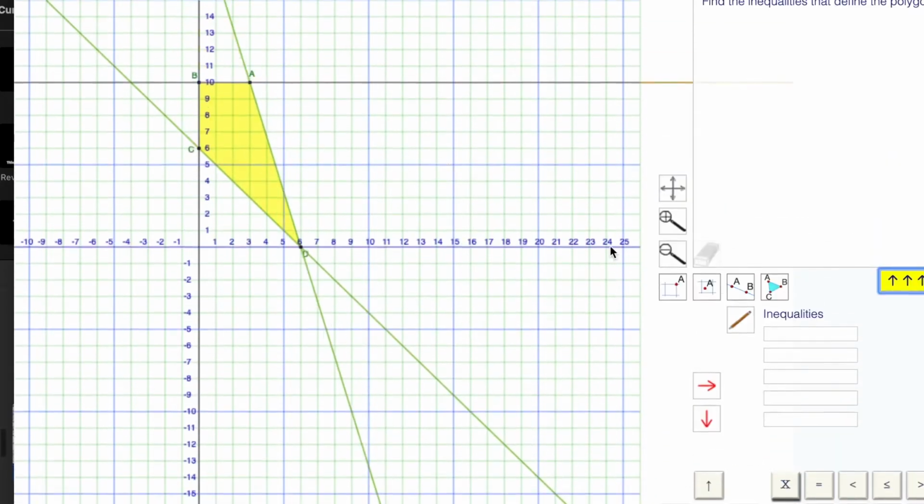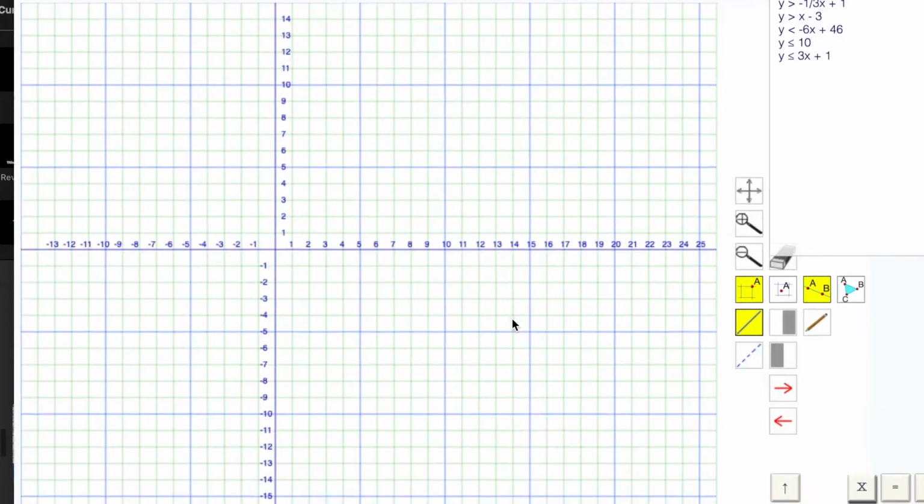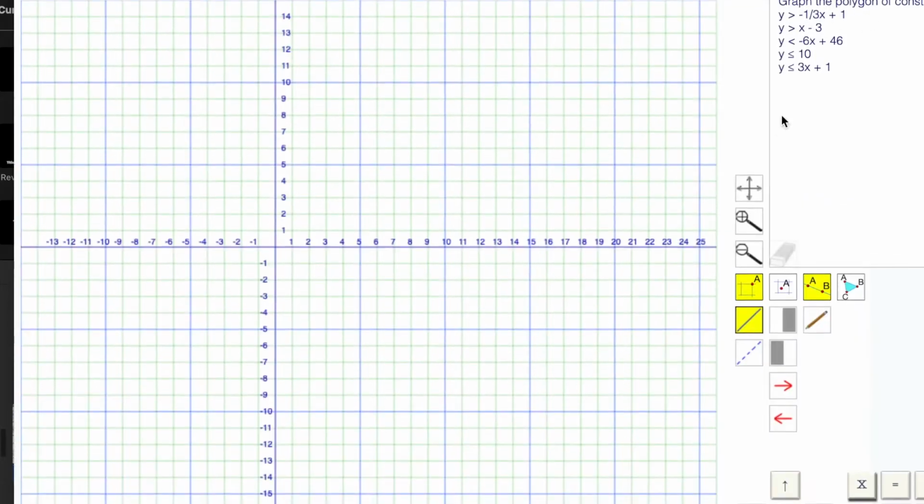On this level, you can do your work on the screen if you want to use the pencil, right with it. So that's the eraser. Here, let's go to level 2. Graph the polygon and constraints. You're given some inequalities and you need to graph these.